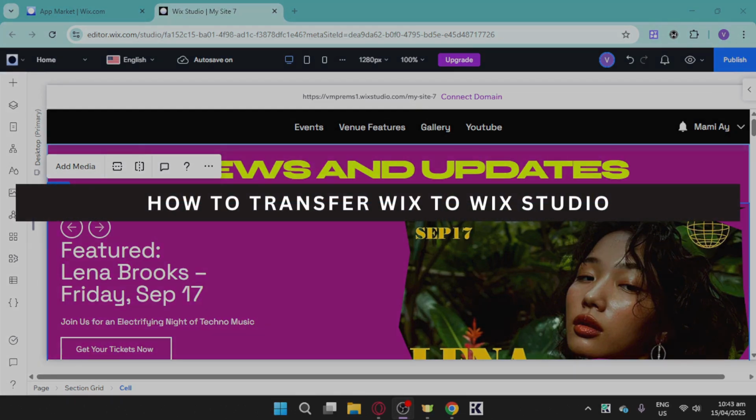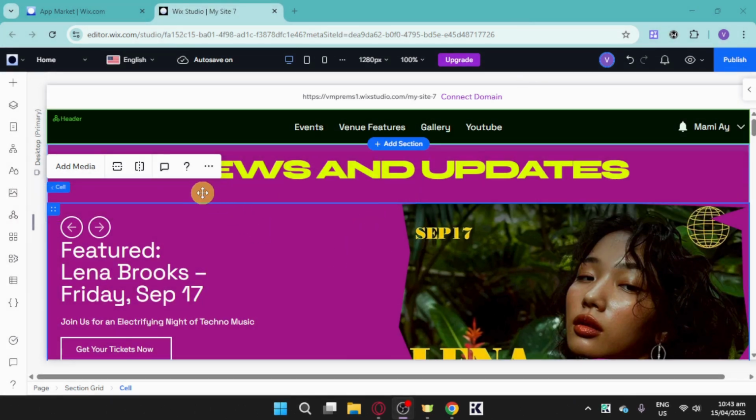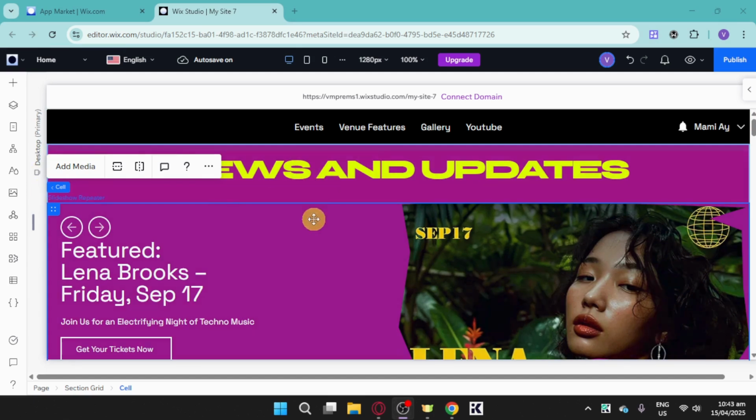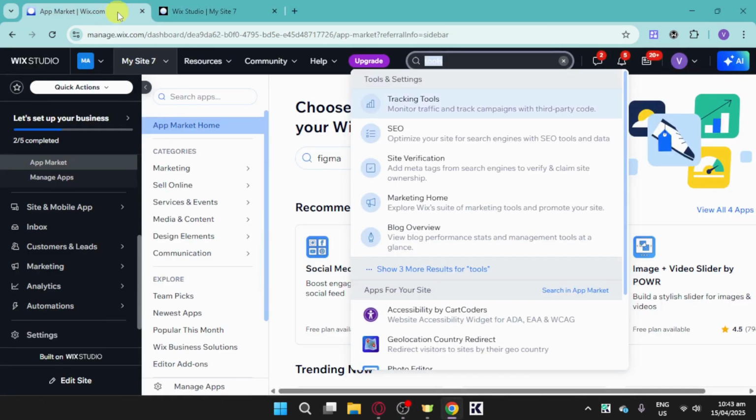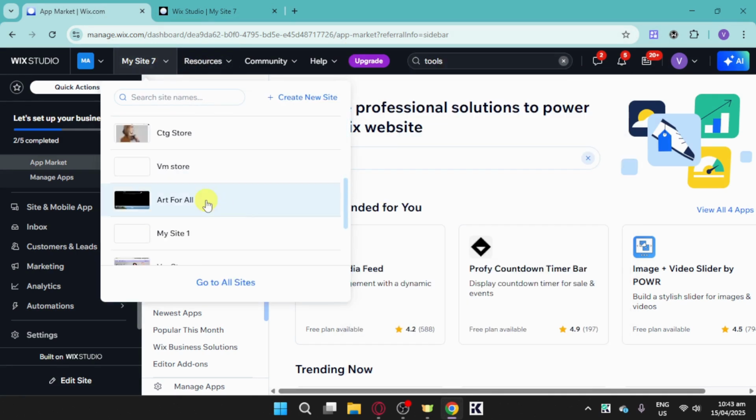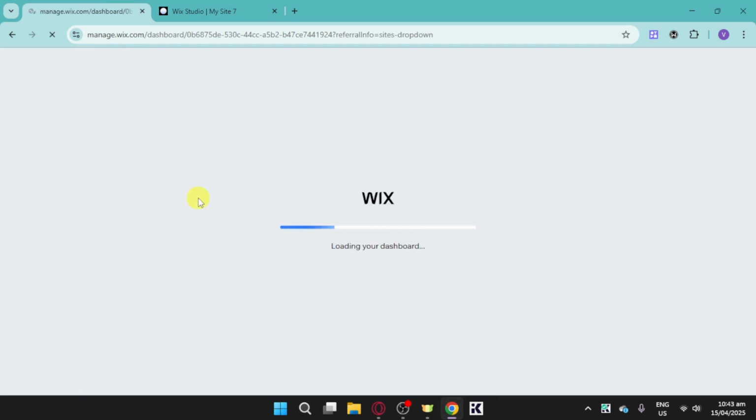How to transfer Wix to Wix Studio. So if you want to have a site like this created on Wix Studio, what we can do is head over right here into our actual dashboard. You have several ways to keep track of it. For example, if you have a site created from our actual Wix editor, then you can head over to that particular site and access it from there.